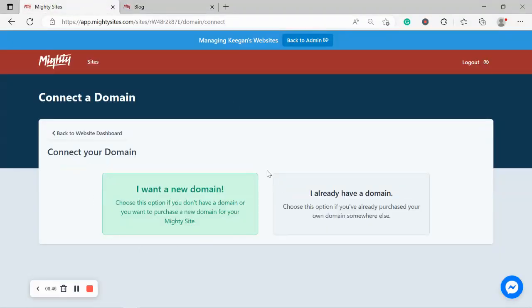If you don't have a custom domain yet, we're really excited to let you know you can now purchase your domain through the Mighty Sites platform. It's really exciting. We've just introduced the feature. So go ahead and purchase your domain through the Mighty Sites platform if you want one.